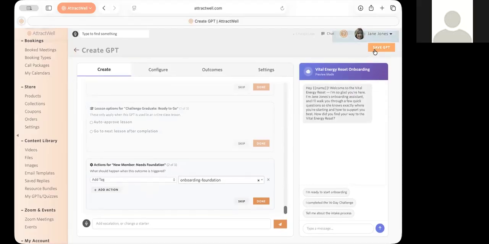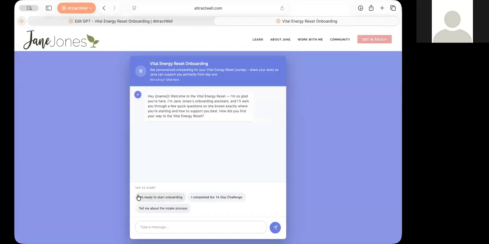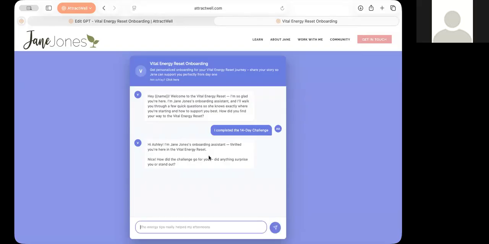New member needs foundation, onboarding foundation. Tell you what, let me just save this real quick. And I want to take a look at it. Let's go view it. All right, we do need to adjust this potentially, although it's not in the member area, so that might not be an issue. All right, so walking through a few quick questions so we know exactly where we're starting and how to support us best. How did we find our way here? I'm ready to start, or I completed the 14-day challenge and now I'm here. So this assumes I did the thing that was before this.